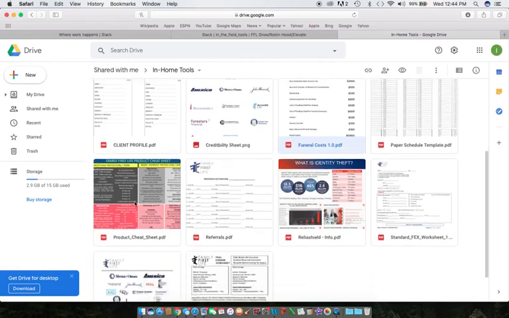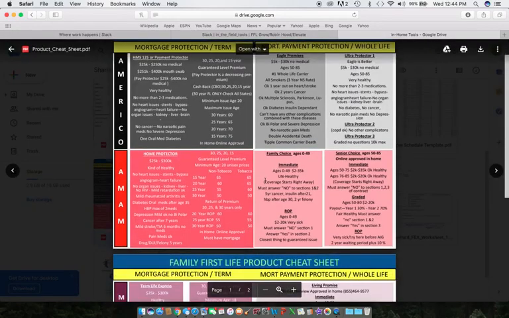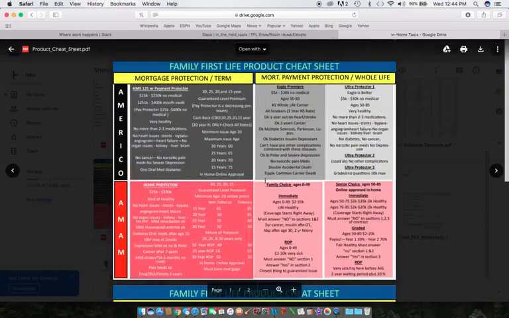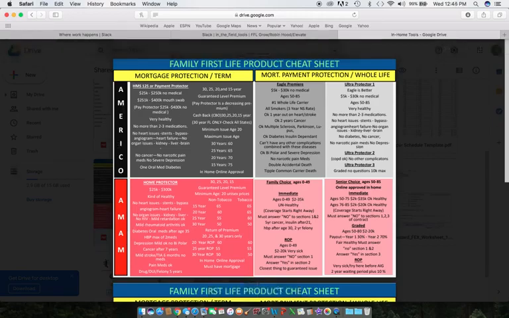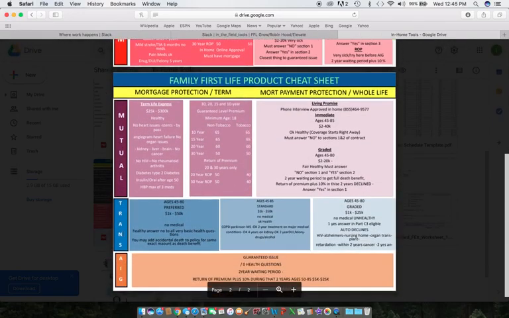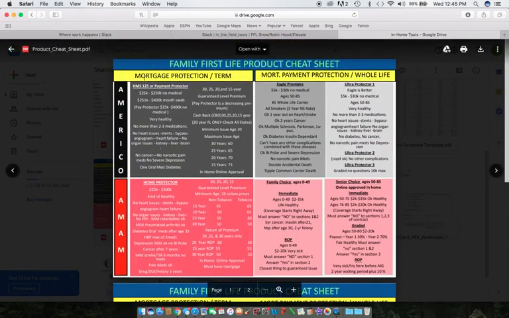Product cheat sheet. This is awesome. Okay, this was my bread and butter when I first started with the company. There's a cheat sheet on all the important products that we use. And what's really nice about this is it's actually in order of carriers we prefer to use. Americo obviously being number 1, American Amicable 2, Mutual of Omaha 3, Transamerica 4, AIG last. And it's all separated by term and whole life. Just explains the products.